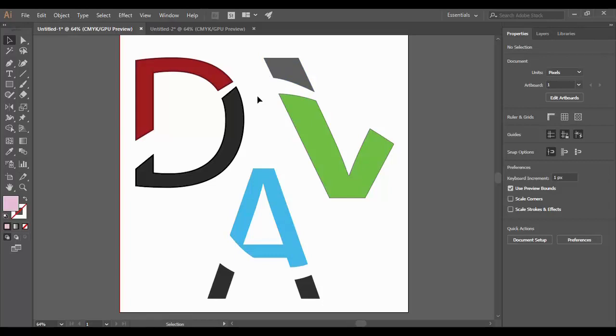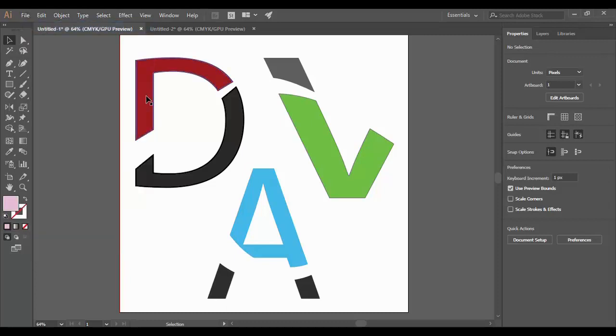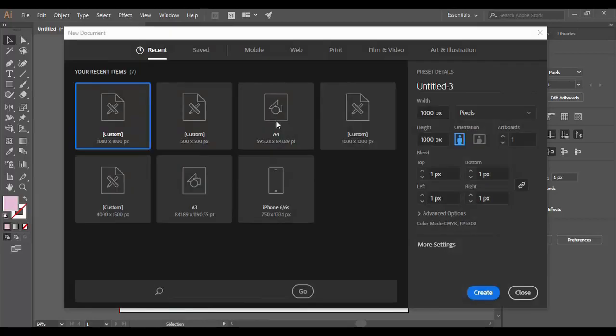So without taking much of your time, let's see how we can create the simple single letter logo in Adobe Illustrator. First of all, once you have opened your Adobe Illustrator, go to File and from here select New. Alternatively, you can also press Ctrl N to get this kind of a screen in front of you. Now here I am choosing an artboard with the dimensions of 1000 pixels by 1000 pixels, but that is my choice and you can go with anything that you want.